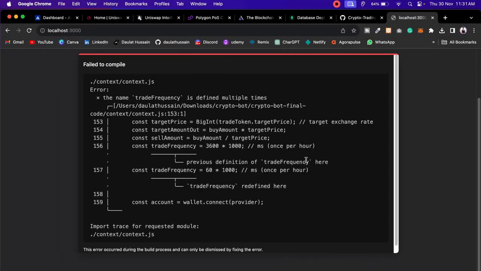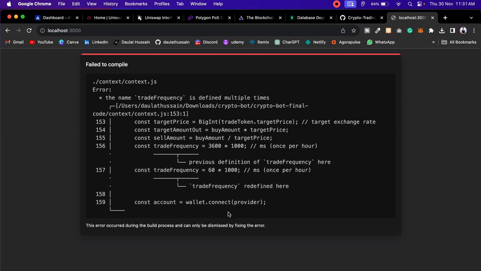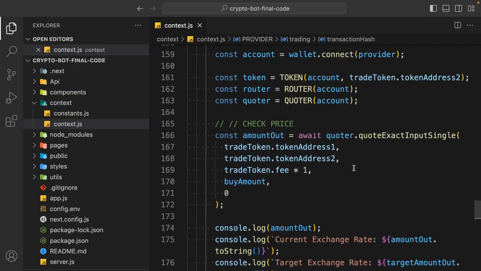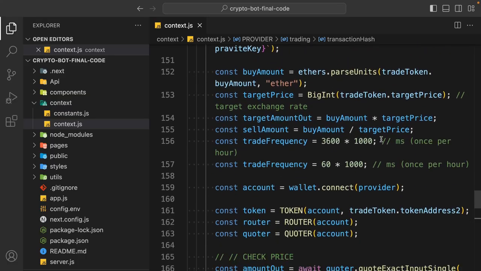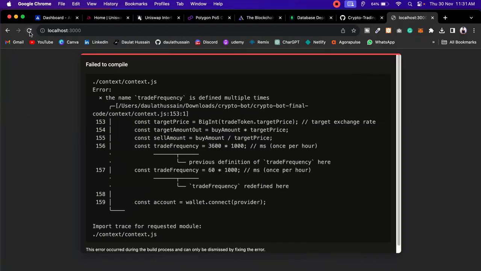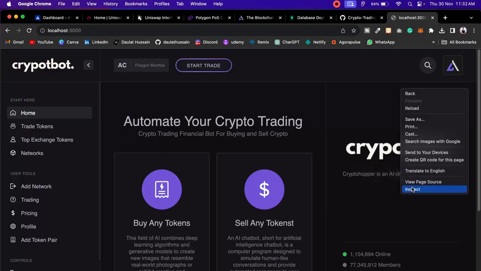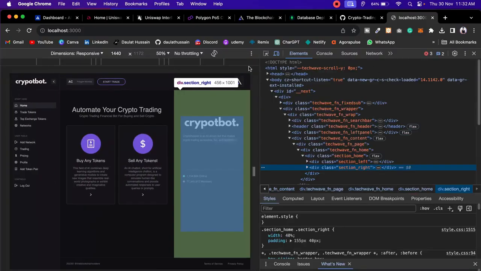Now if I come back here and reload the page, it says previous definition of frequency, so we have it multiple times. I think I have redefined it. Okay, so let's comment this one out, and this looks fine. Reload the page, and this is what we have. Now let me show you how the frequency would look.